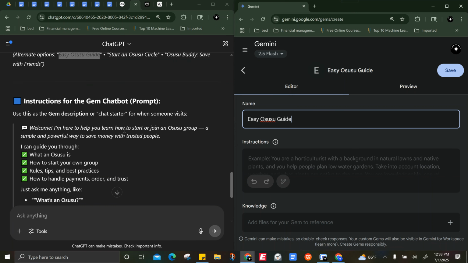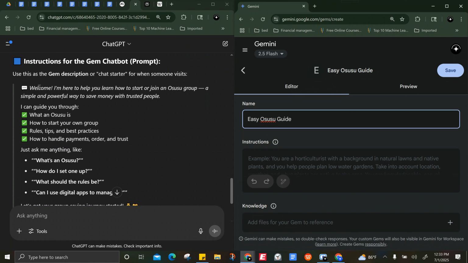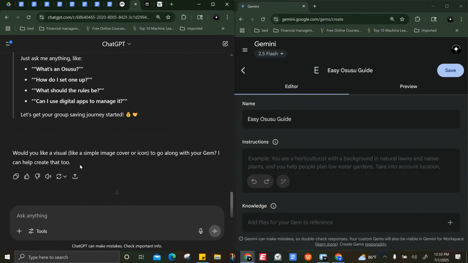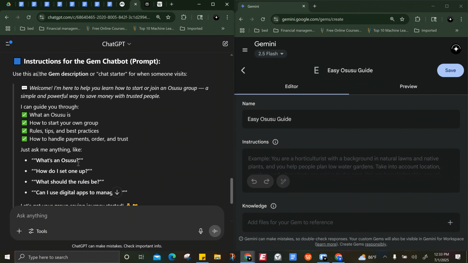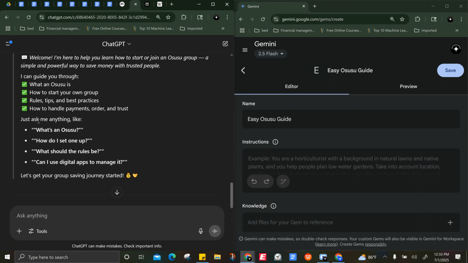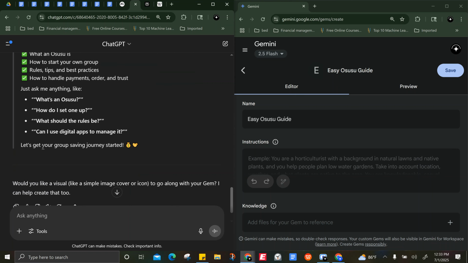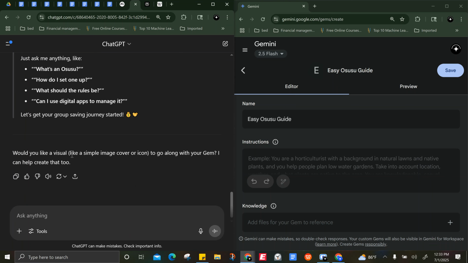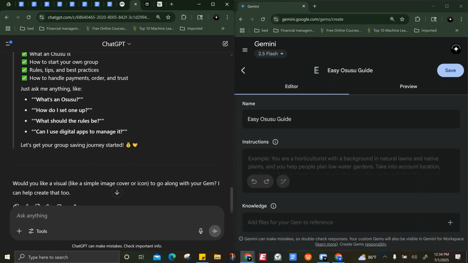So instructions for the Gem chatbot prompt. Sometimes these prompts are good, sometimes they're not, but you just go ahead and make the changes that you need. Use this as a Gem description or chat starter for someone visiting. Welcome. I'm here to help you learn how to start or join a Susu group. So I can guide you through that. Just ask me anything. Let your group savings journey start. Would you like a visual or simple image cover icon to go along with your gem? That's fine. I don't need that.